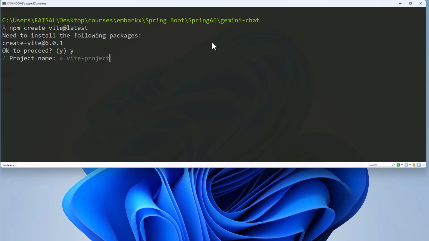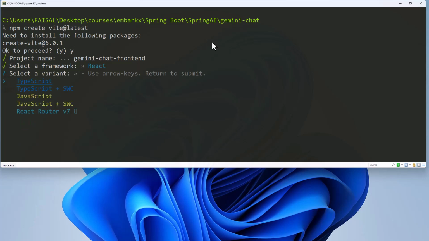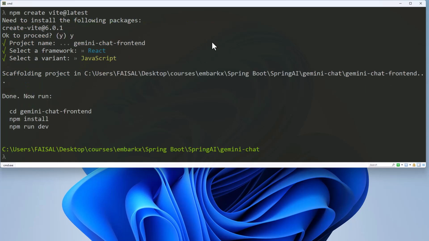Okay, and I'll enter my project name over here. I'll say Gemini chat front end. You can call it whatever you want to. I'll select React because we're making use of React. I'll select JavaScript over here, and it has given us a set of commands. All right, so I'll say cd gemini-chat-frontend.